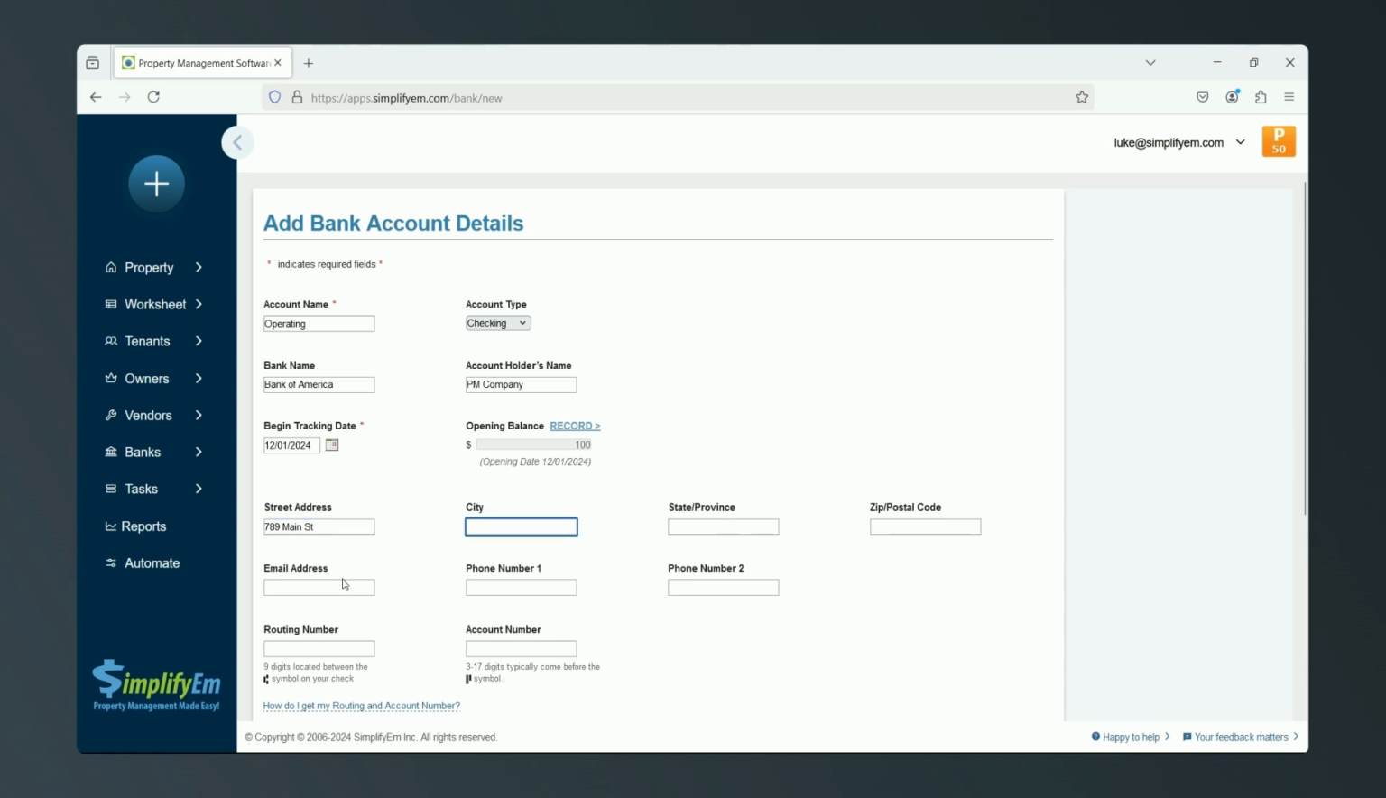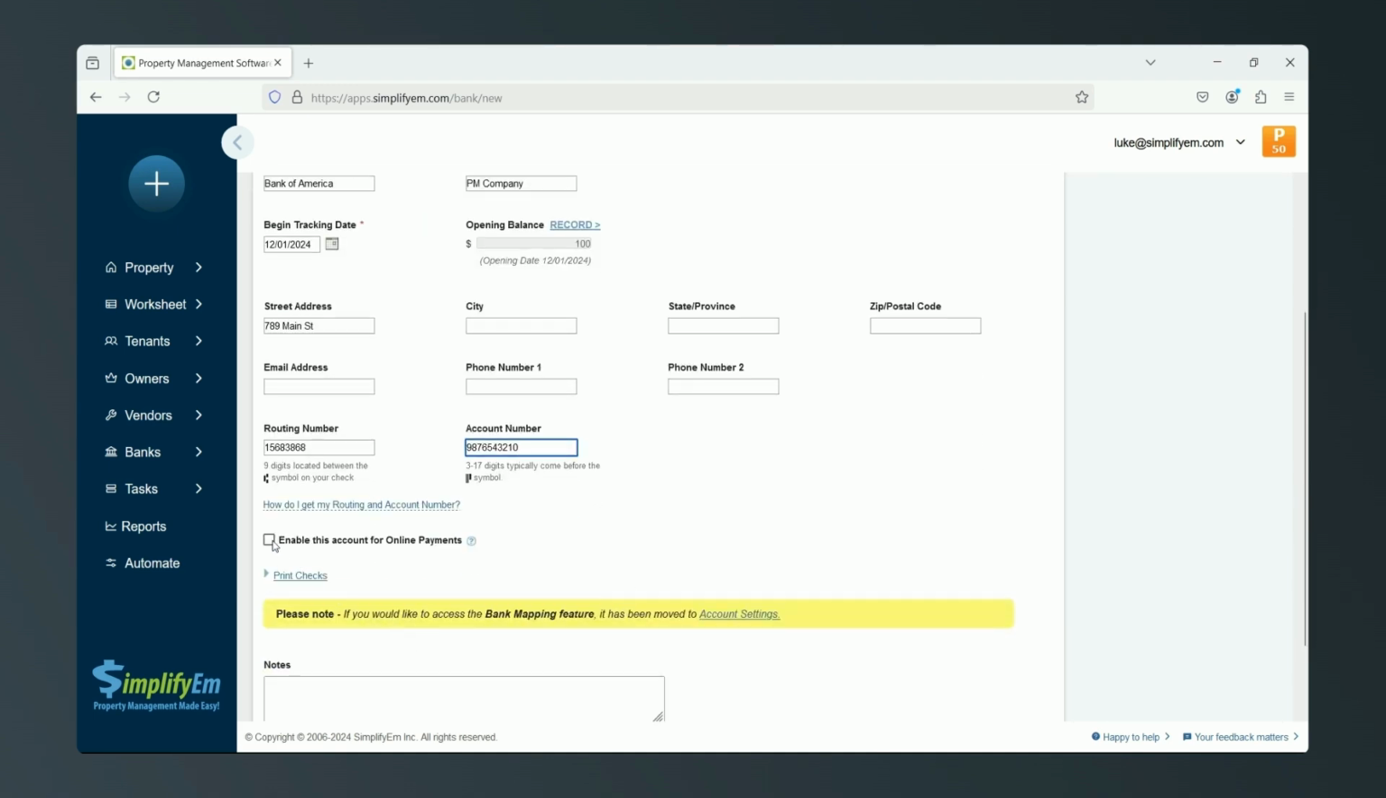Then, you can put in an email address. And right next to that, you can put in phone numbers. Right below that, we have the routing and account number. I'll go ahead and enter in some random numbers just for this video. Okay, and right below that, you can check mark this here if you want to enable this account for online payments. Right below that, we have print checks.